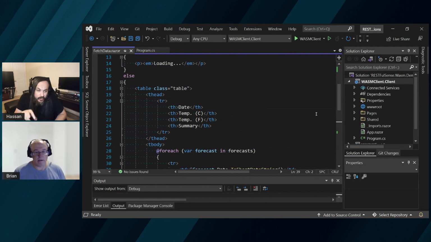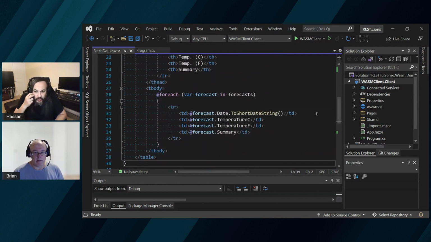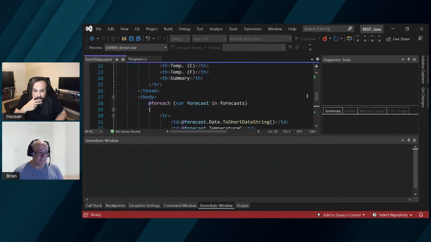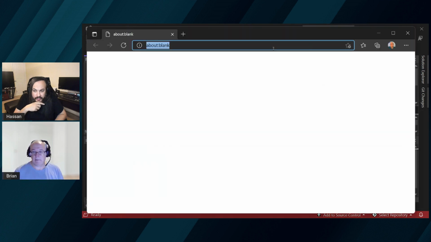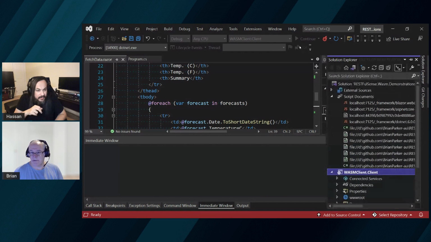So I have an idea. If you go into that base address, wherever it's getting that base address from, let's go real quick to that one and see where that base address is configured. Okay, so that's coming from Program.cs. I'll just stop it again.